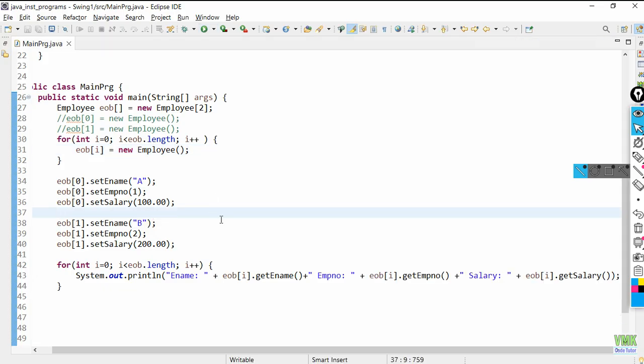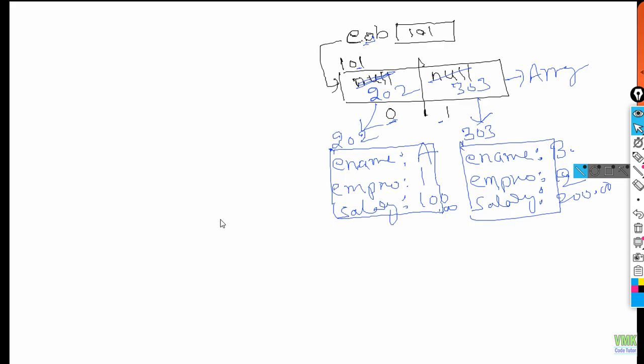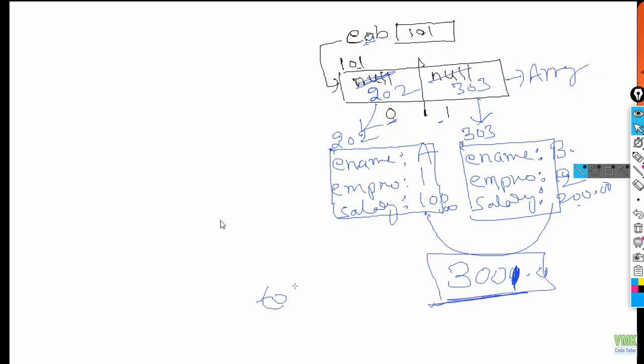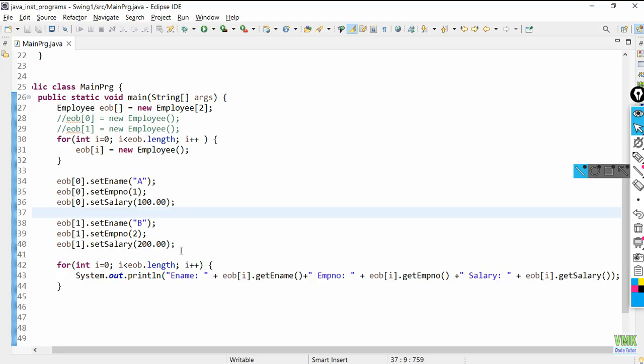Suppose now I want to calculate the sum of the salaries of all employees. 100 plus 200 is equal to what? 300, I would like to calculate. This is nothing but the total salaries. Total salaries I want to calculate. How can you do that?